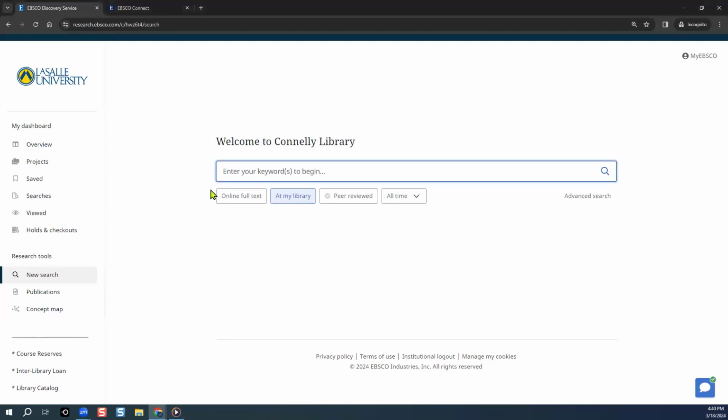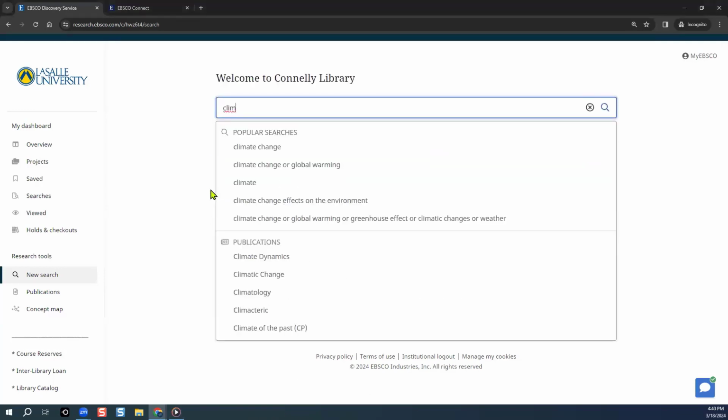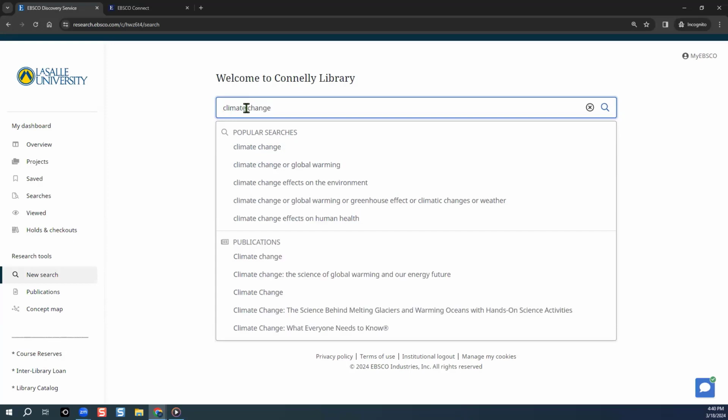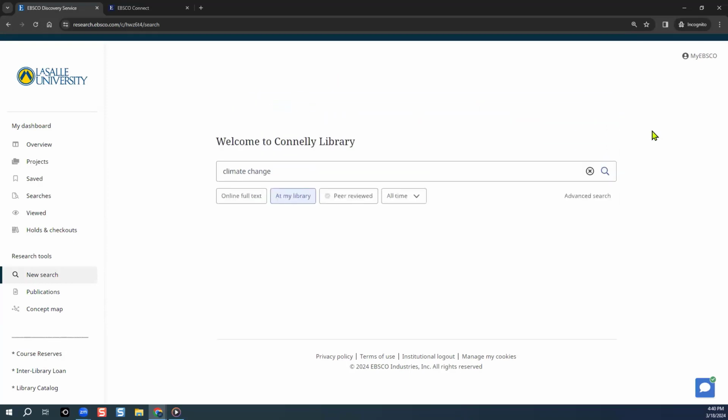Begin by entering a keyword or phrase in the search box. Recommended search terms will automatically populate below. Publication titles matching your search terms may also appear. Choosing from the list will execute your search, or you can finish typing your term in the search box and click the magnifying glass to execute it.